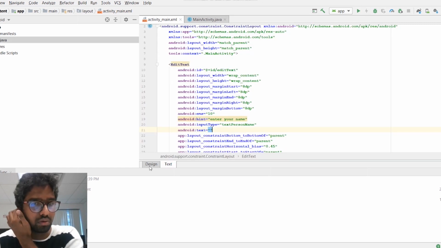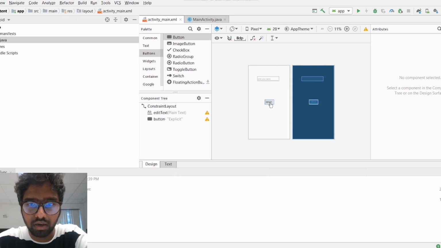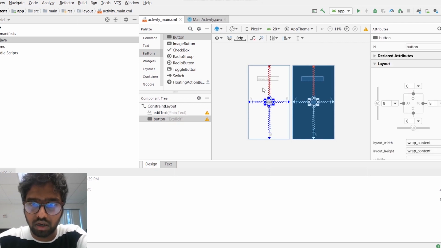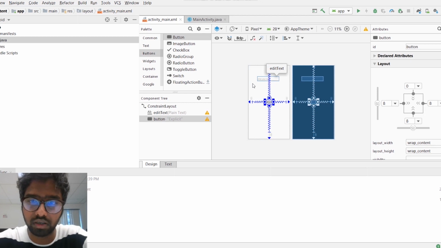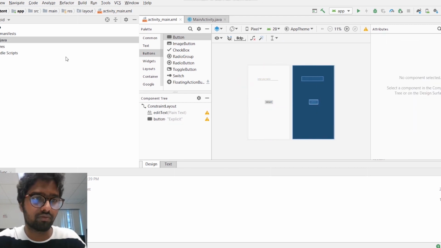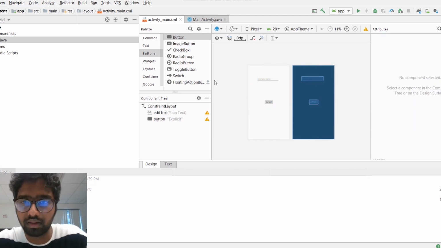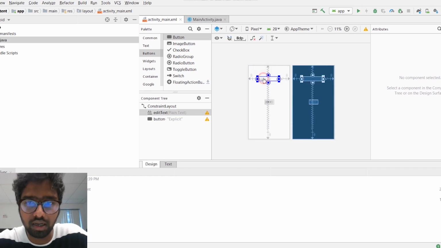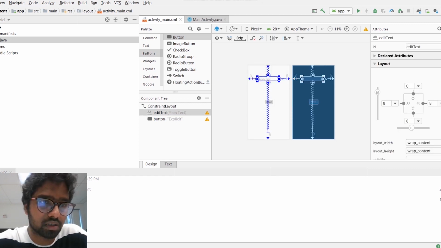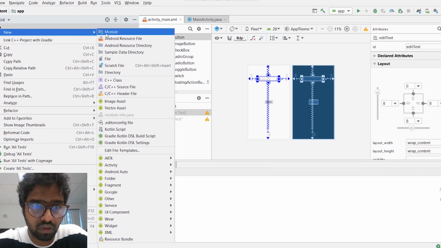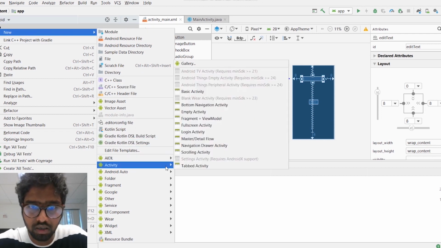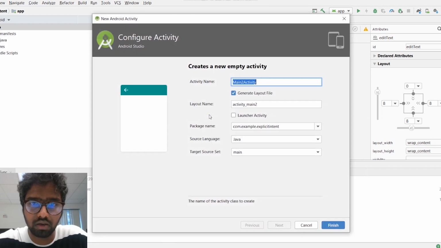So what we are going to do, once I click this button, the string, the text, whatever is in this area should go to the another activity. So we need other activity in the same application. So for that, I'm gonna right click on the app, new activity, and select empty activity.